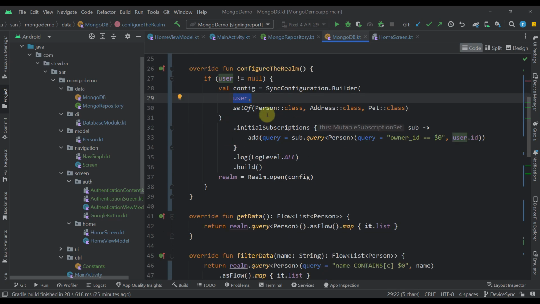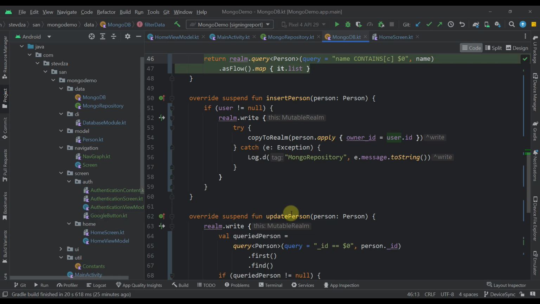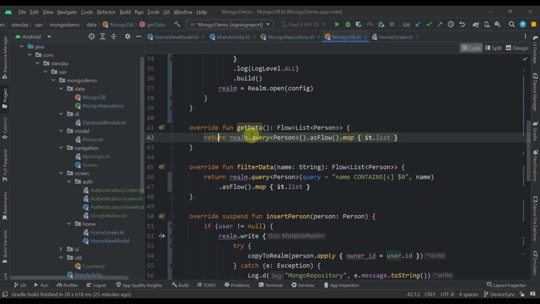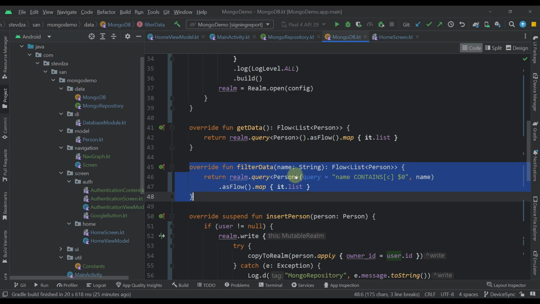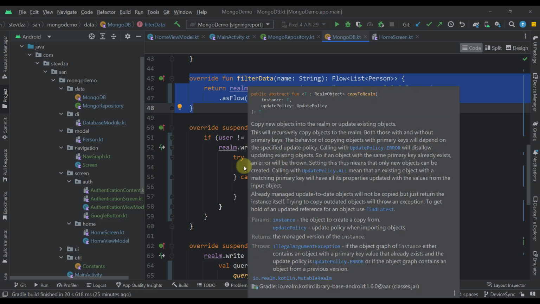Now below this function we also have some different functions to get all the data, to filter the data, to insert the person, to update the person, and to delete that person as well. As you can see, in this case we're just querying our person collection and we are returning the flow. Then in this function we're filtering the data to select only the person objects that contain the name which is similar to the one that we are passing right here. Then we have a function to insert the new person object in our actual collection.